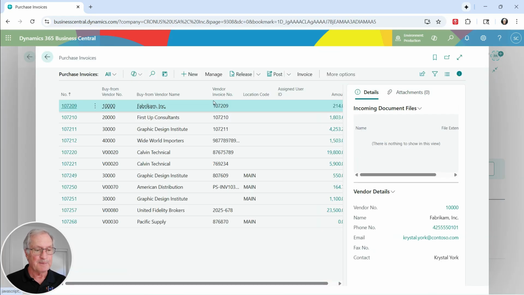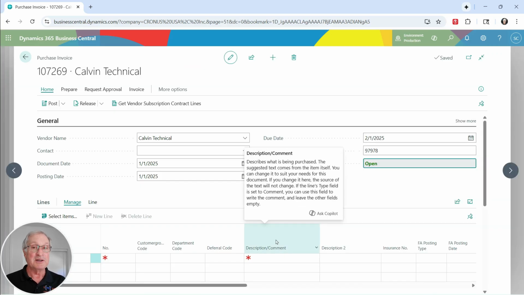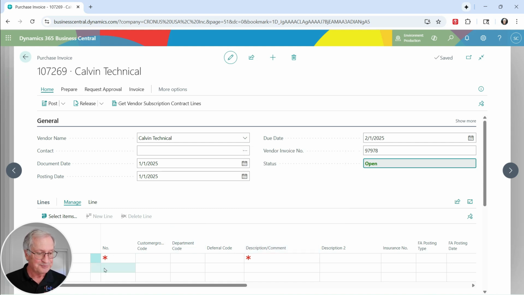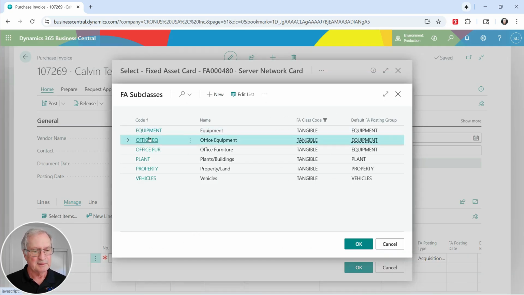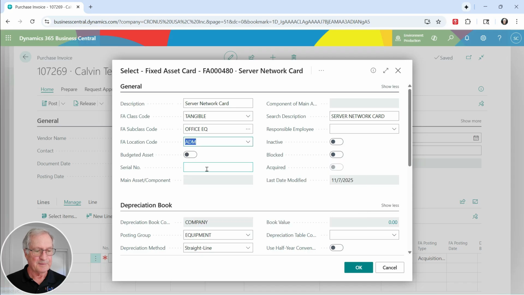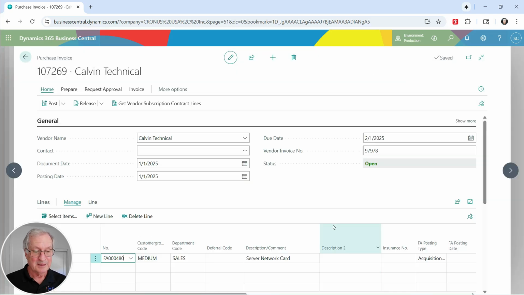Purchase invoices. Let's create a new one here. So I'm going to do a couple things here. I'm going to add a new asset on this purchase invoice, but I'm also going to pay for an existing asset that we added manually. So let's go ahead and do that. So we'll add a new asset. It's a tangible item. Subclass code will be office equipment, and we'll find a location for it. Put the serial number in. Here I'm adding a new asset on the purchase invoice. It's been added. If we looked at the fixed asset list, we would see that asset there. Let's put in the price.